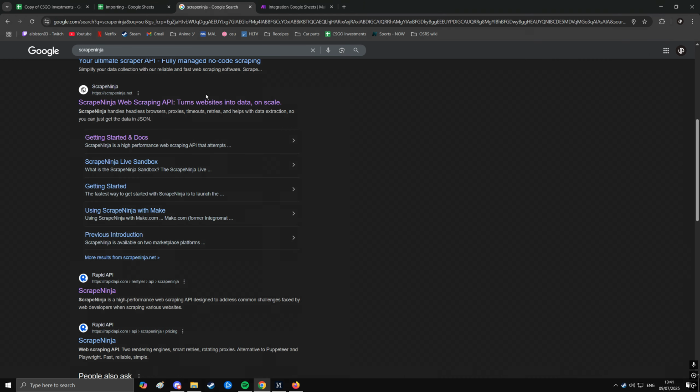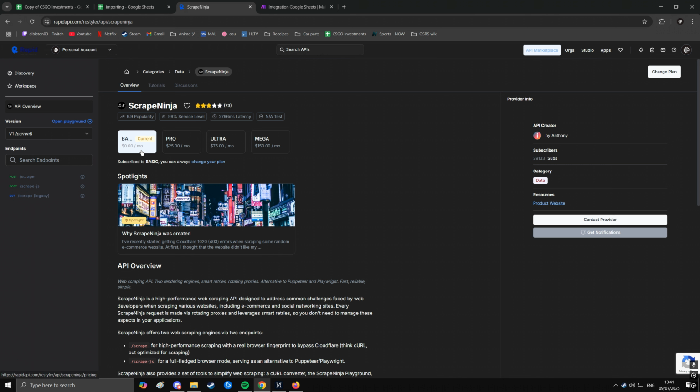Go onto Google, search up Scrape Ninja. It's not the official website that we're after. It's Rapid API, as we need to get an API key in order to use it. So you're going to have to make a Rapid API account, and then on top of that, come to the Scrape Ninja page and set up the basic plan. It's $0 a month. You don't have to pay for it. You've got the $25 a month option. Don't do it. You won't need it.